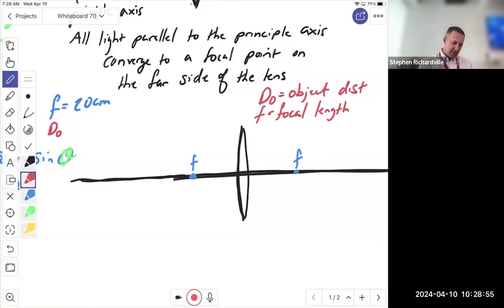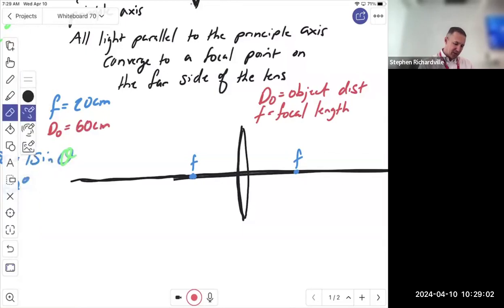Okay. We'll add some more to that in just a second. So we're going to put this out here at 60 centimeters. I'll try to do this to scale a little bit. And my object out here could be anything. It could be a tree. It could be whatever you're looking at.